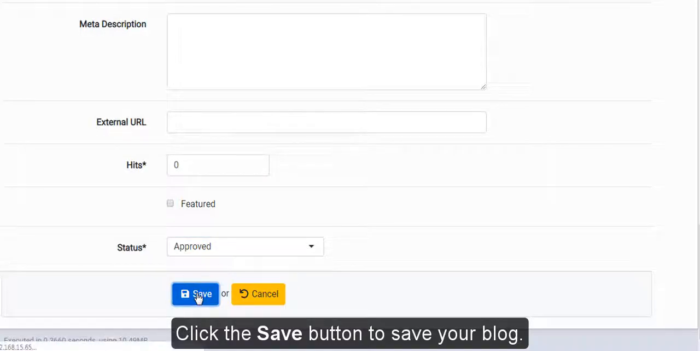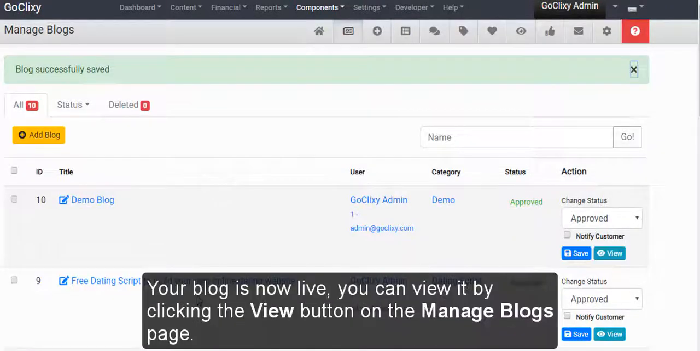Click the Save button to save your blog. Your blog is now live. You can view it by clicking the View button on the Manage Blogs page.